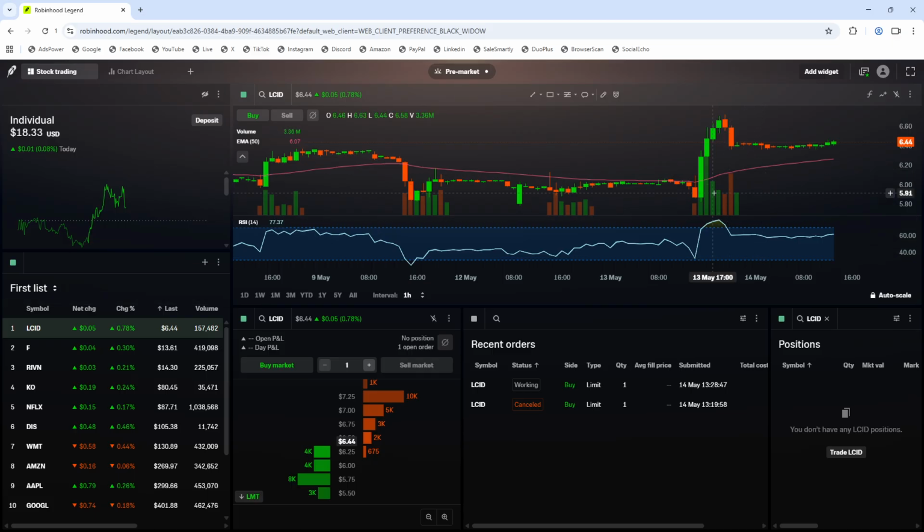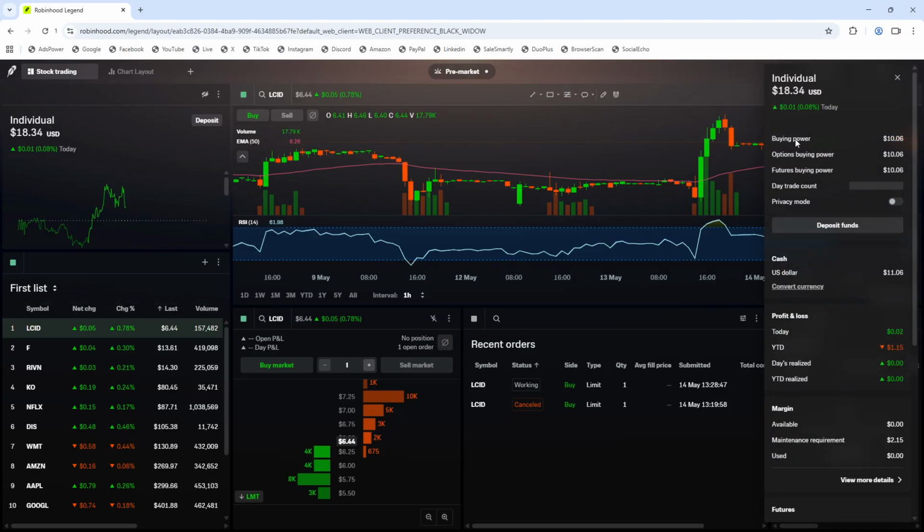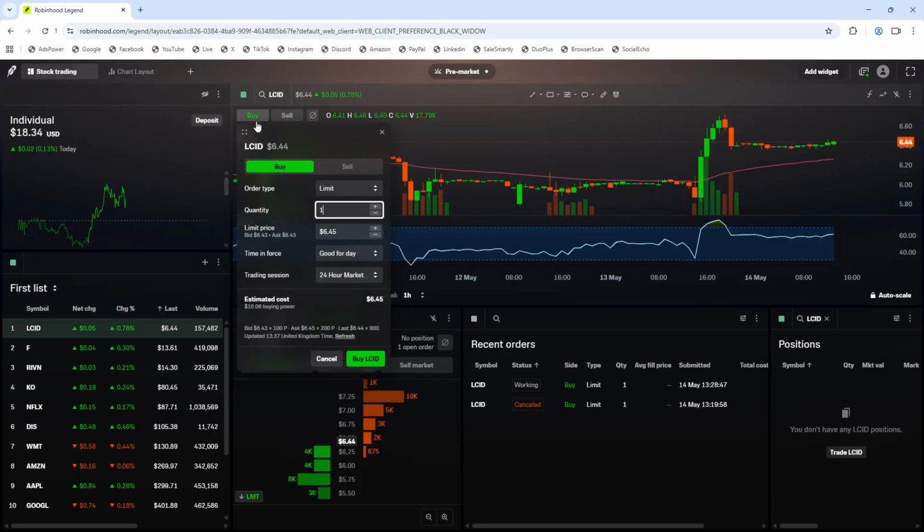Before placing your order, check your buying power to make sure you have enough available funds in your account. Robinhood will only let you proceed if your balance can cover the purchase amount. Once everything is ready, select the Buy button on the stock page. You will then choose how you want to invest. You can either enter the number of shares you want or type in the exact dollar amount you want to invest. This gives you flexibility depending on your budget and investment strategy.